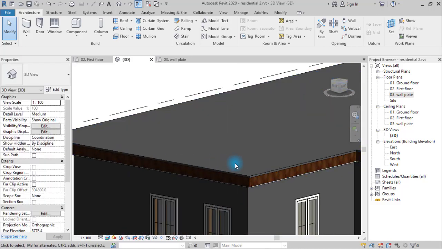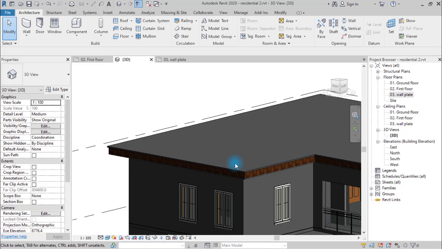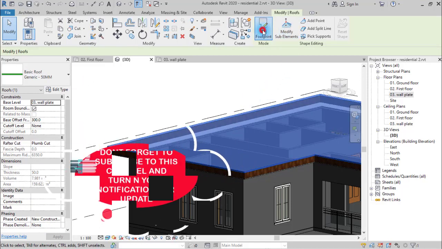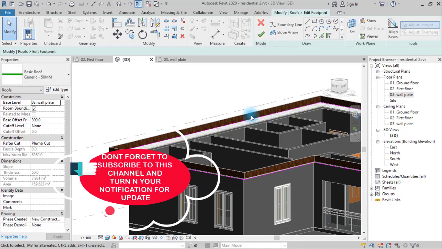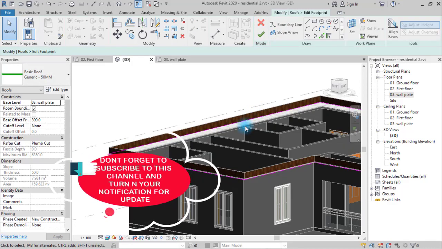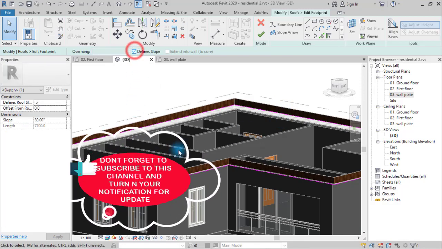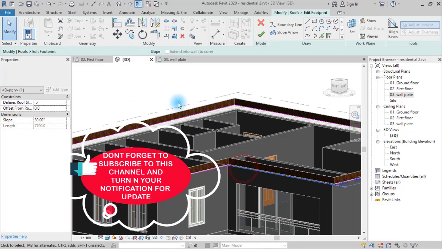But let's take note of something in design. If you are going to have a flat roof, it's never completely flat. There's always a little slope, even if it's just 1 degree or 2 degrees. Please let's take note of that. Now click on this roof. Edit footprint. I want it to slope to the back. So click on this front. Define slope for the front lines. That's the front boundary lines.